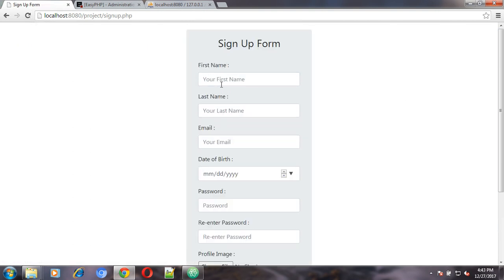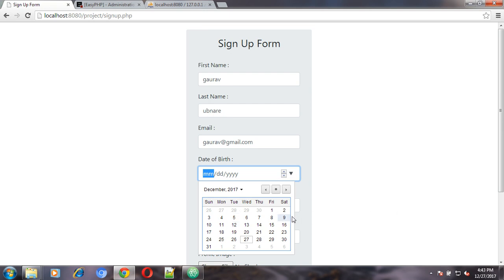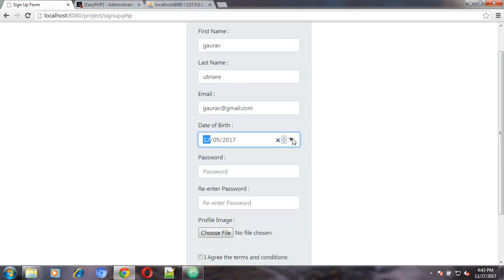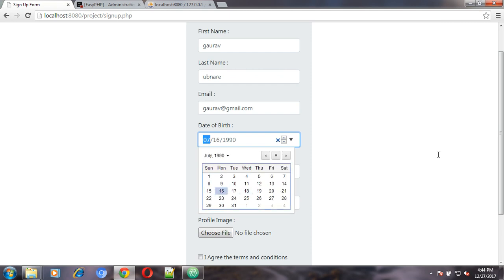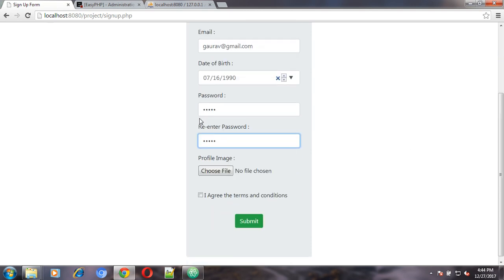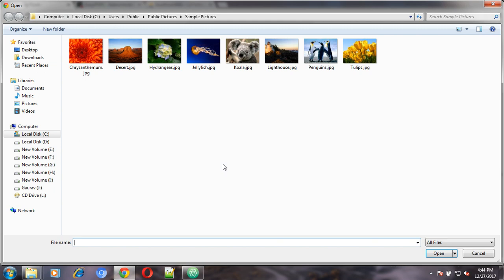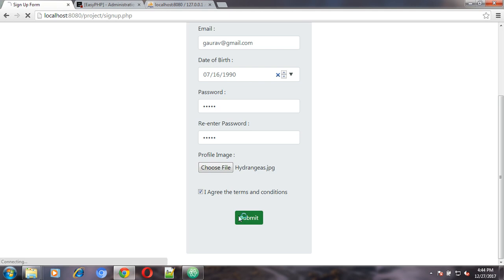Okay, now we have fixed all the errors. Now username, first name, last name, email, user date of birth. You can specify the date of birth according to year also. For here, for example, I am just taking anything, like anything you can give. Okay, now the password, then profile image, and I agree to the terms and conditions. Click on submit.